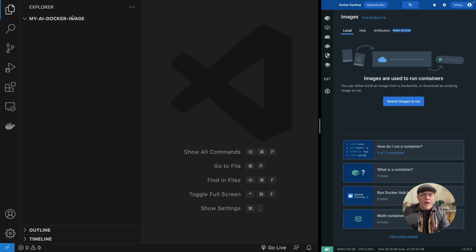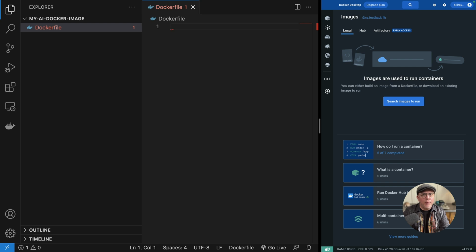Now, next to the My AI Docker Image folder here, there's a new file item. So go ahead and select that and type the word Dockerfile. This is going to be with a capital D, and all the other letters are lowercase with no extension. So just Dockerfile and press Return. Notice that there's a little whale next to the file, and that's saying that this is a Docker file, and it notices that because we have the Docker extension installed.